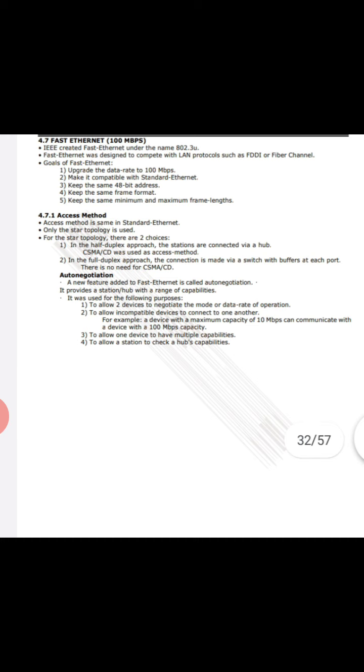A new feature added to Fast Ethernet is called auto negotiation. It provides a station or a hub with a range of capabilities. It is used for the following purposes: to allow two devices to negotiate the mode or data rate of operation, to allow incompatible devices to connect to one another. For example, a device with a maximum capacity of 10 Mbps can communicate with a device with 100 Mbps capacity. To allow one device to have multiple capabilities. To allow a station to check the hub's capabilities.